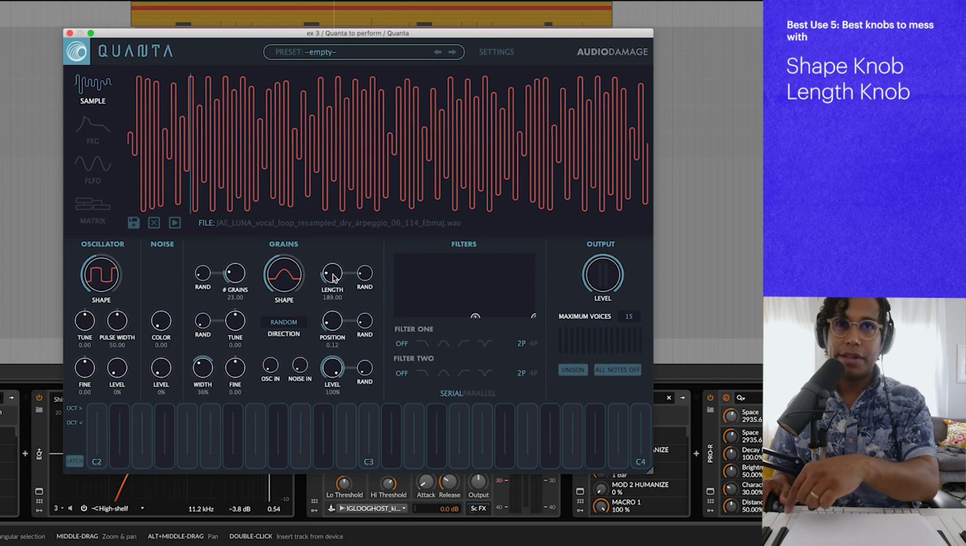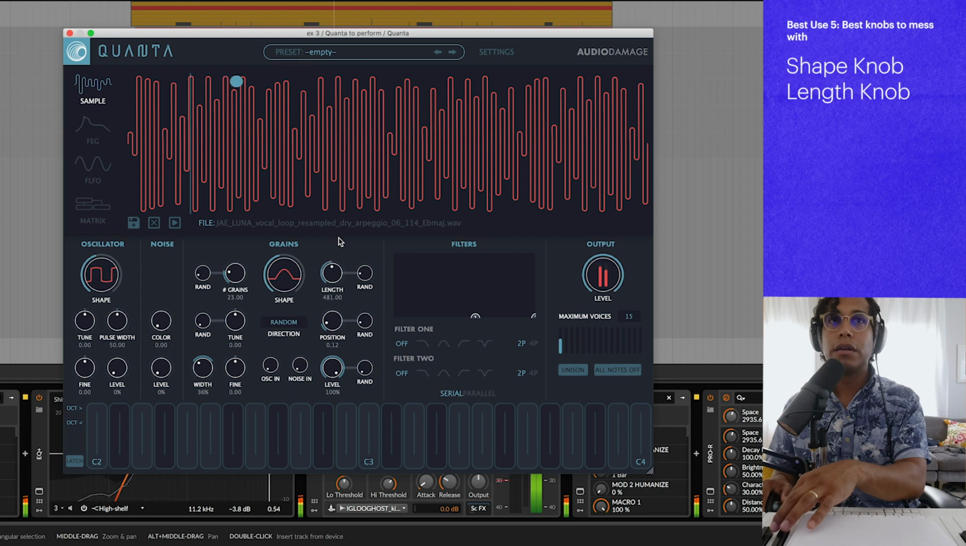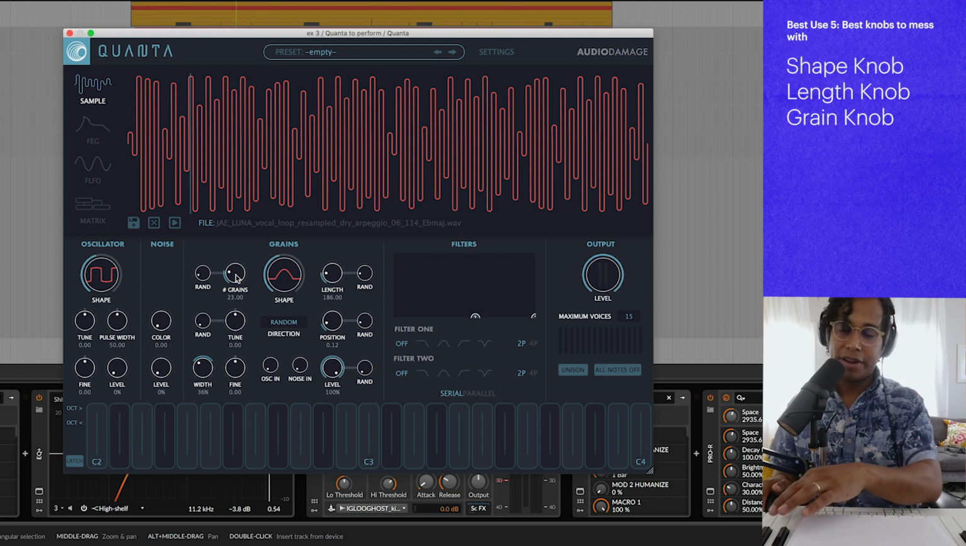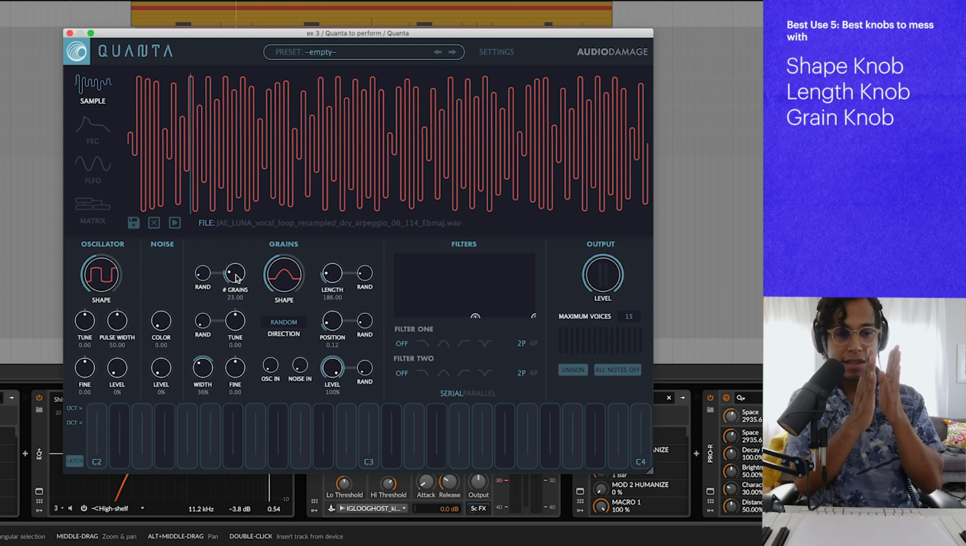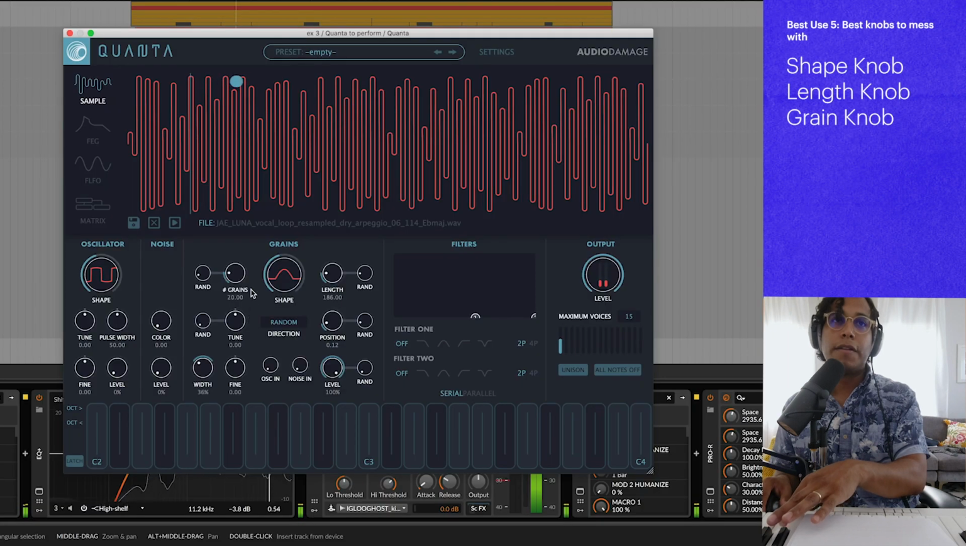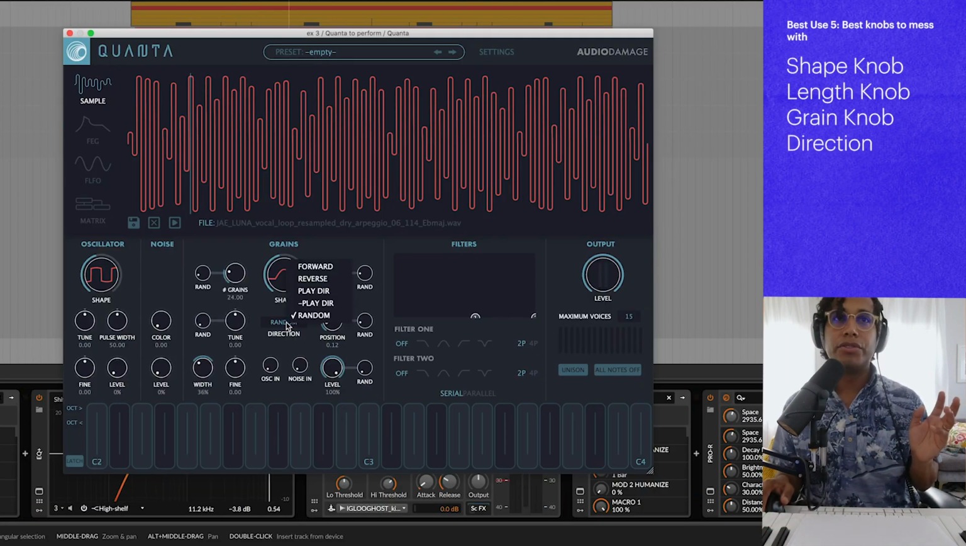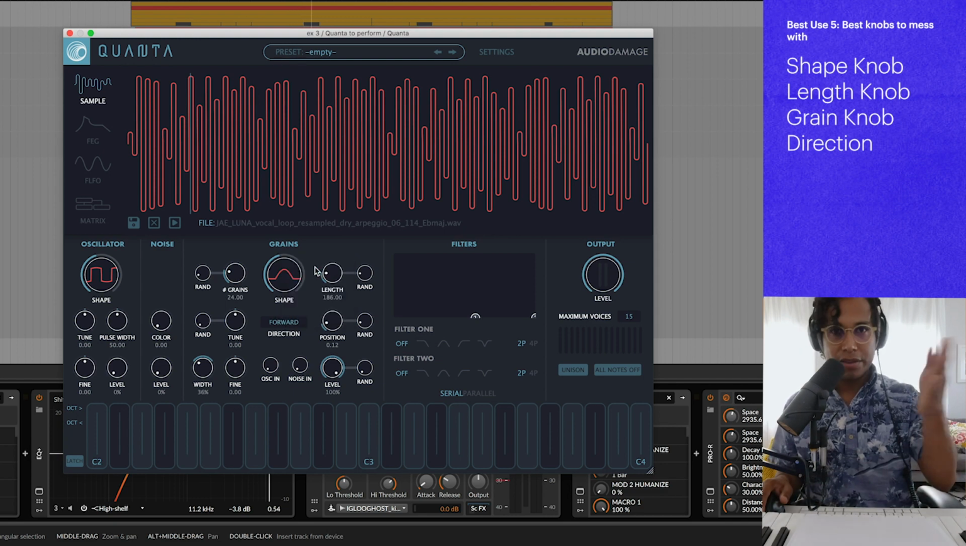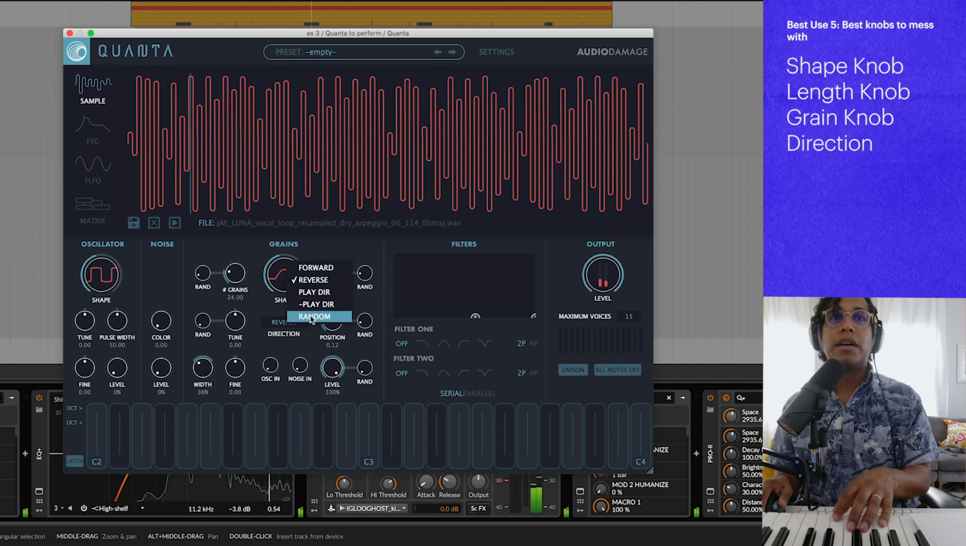This is the length of the sample that it takes, and I think it has to be in milliseconds. Great. And then the grains, which is how many grains it's playing, and a grain, remember, is that little micro sample that it takes. And then the other thing I like to mess around with is direction. Forward will be playing those samples forward and normally. Reverse, of course, is reverse. Sometimes I like to do random. Go through it and see what you like best.